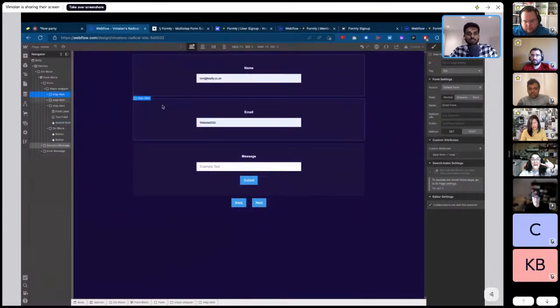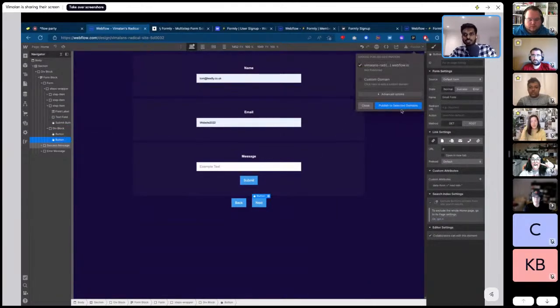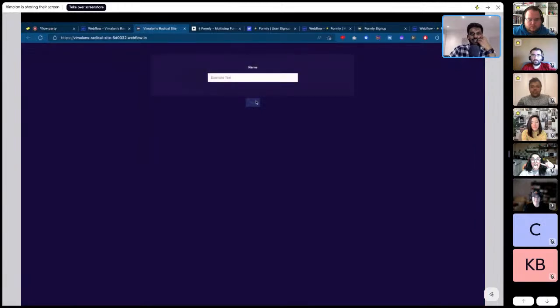Cool. So you have 3 steps. You have your buttons. You have your script. So once you publish this, hopefully it works. So let's see.